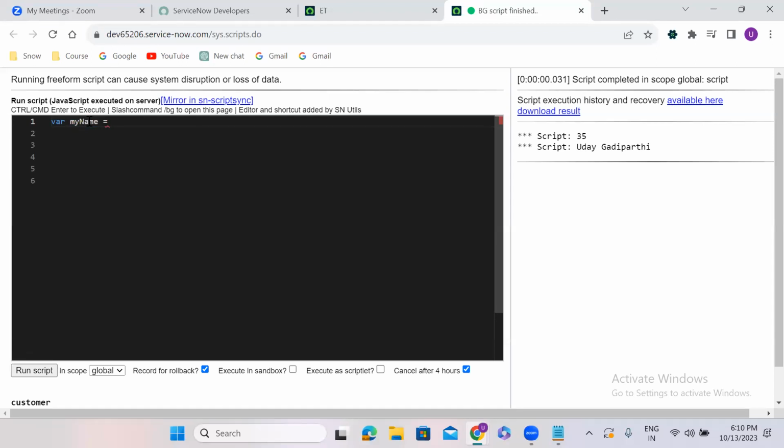Likewise, you will be declaring the variables. JavaScript variables should follow the camel case. Is equal to Uday Gadiparthi. Always remember, guys, if you are writing something in single quotes, that is nothing but a string.